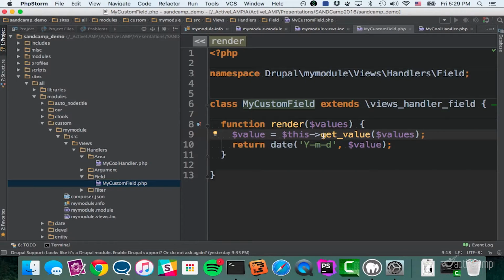But what we're doing is passing the values into the method. Views knows how to handle this, and we're going to just get the actual value for this particular field, which in this case is the created column, because we told views that we really mean the created column. As you know, if you're familiar with the node table, the created column is a Unix timestamp. Basically, we're going to say, okay, render this as year, month, day instead of the Unix timestamp. This isn't the way to do this. This is just an example. There are field formatters within that actual field, so you can select that through the UI. But for demonstration purposes, this is what we're going to do.